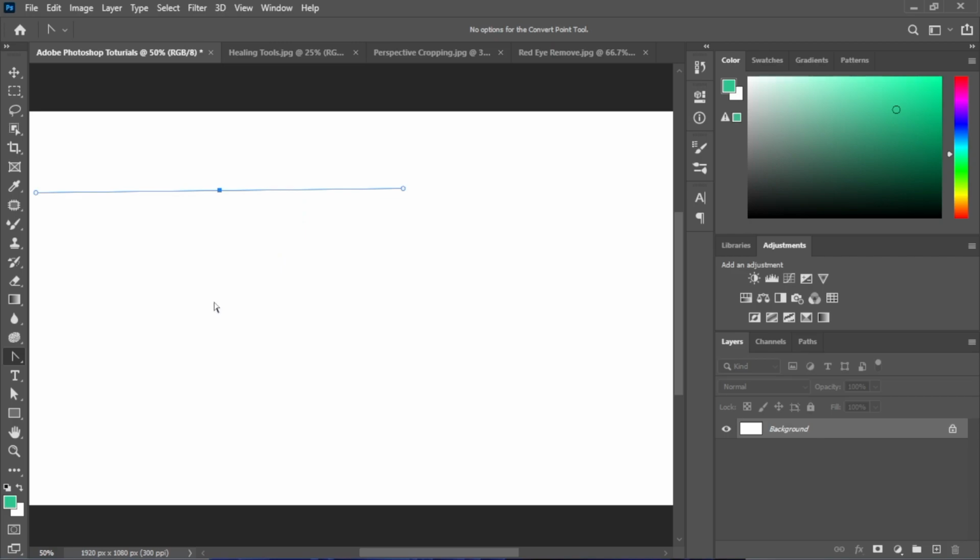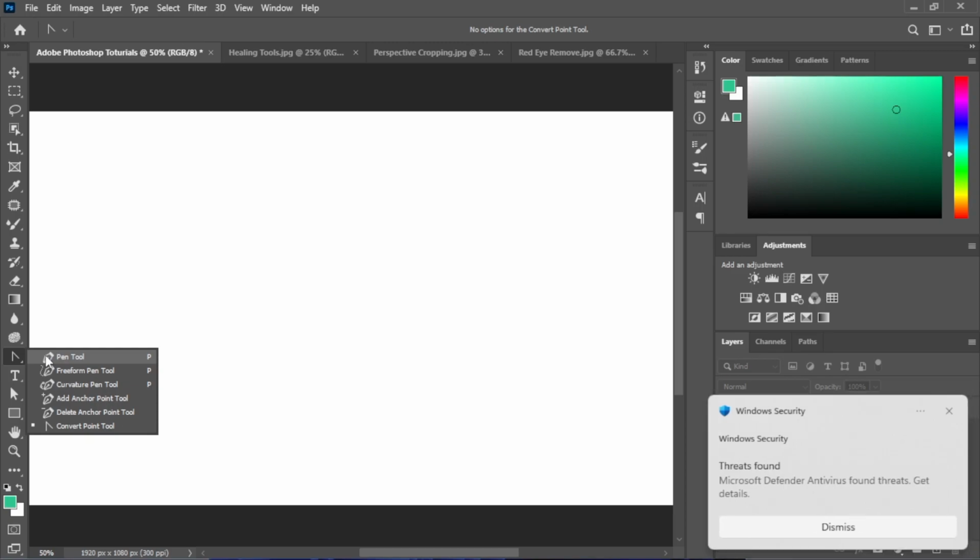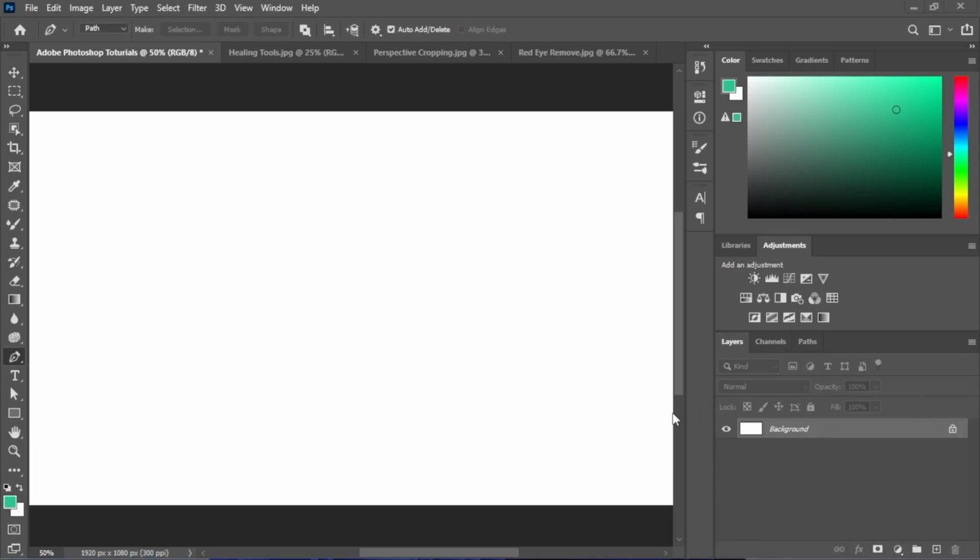So guys, with this I give us the basics and more advanced tool of the pen tool, how to use that perfectly and do your various projects with it.